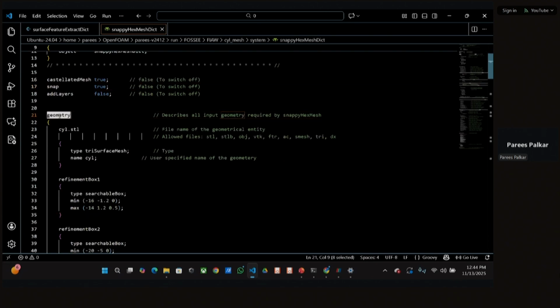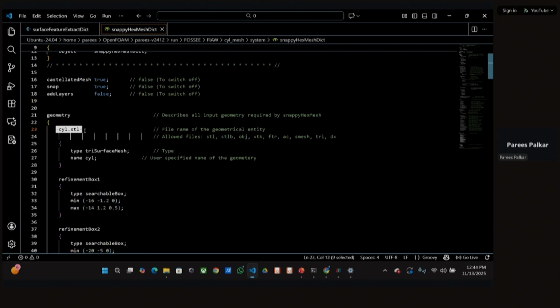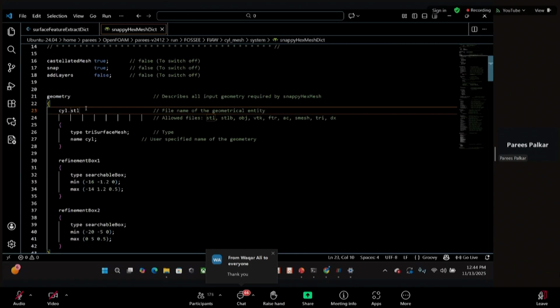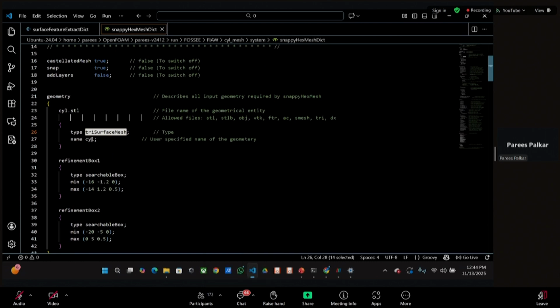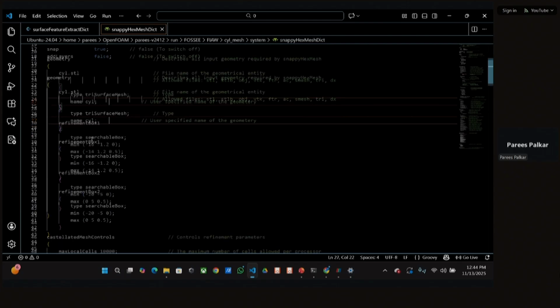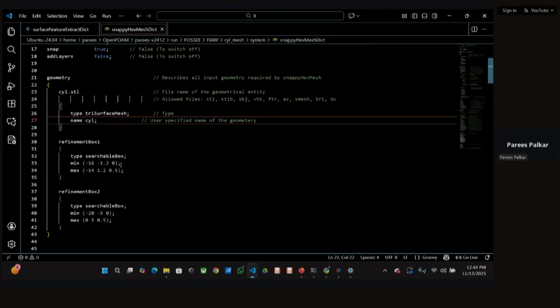So then comes the geometry section. Again, you have to define your geometry, the same geometry that has been used in the triSurface. Again, it describes all the input geometry required by SnappyHexMesh, and this is the file name of the geometry that has been placed in your triSurface. And we are asking it to read it; the type is triSurfaceMesh, and we are asking it to be named as cylinder. You have to specify it here, because we will be using this patch as cylinder only further as well.